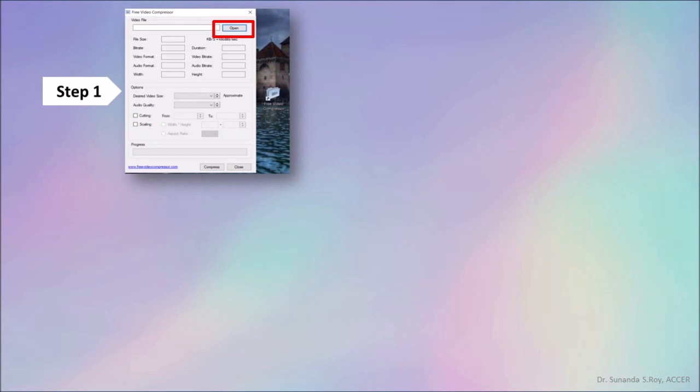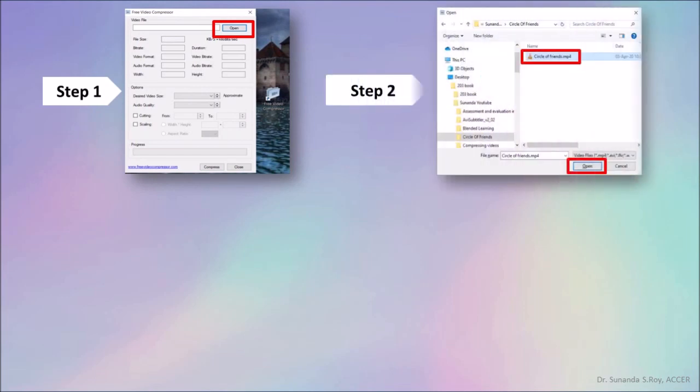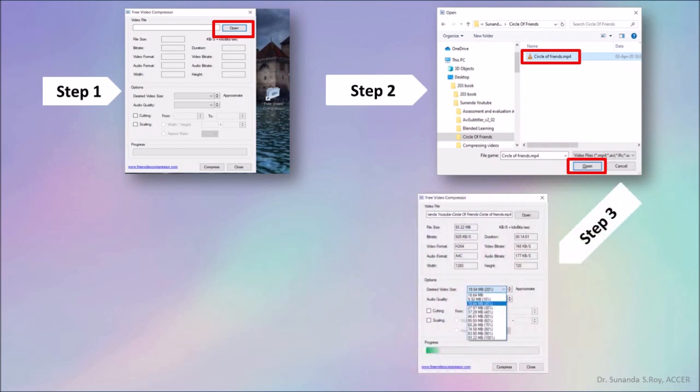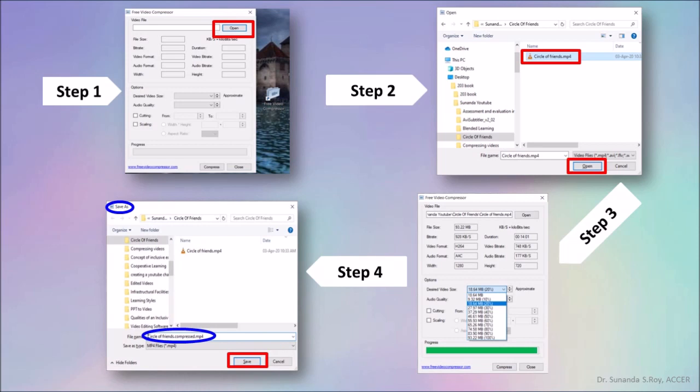So let's do a quick recap of all the steps. Once the free video compressor is installed, you need to follow four simple steps. Step 1, open free video compressor. Step 2, select the video to be compressed. Step 3, select the size of the compressed file and wait for the compressing process to complete. And step 4, save the compressed video. Amazing! The process is really very user-friendly.